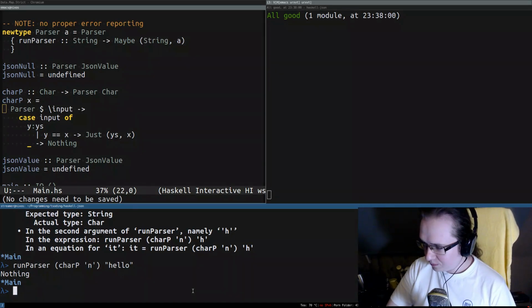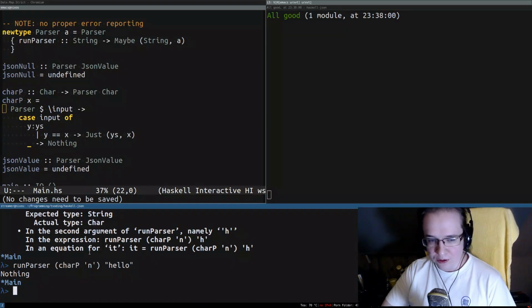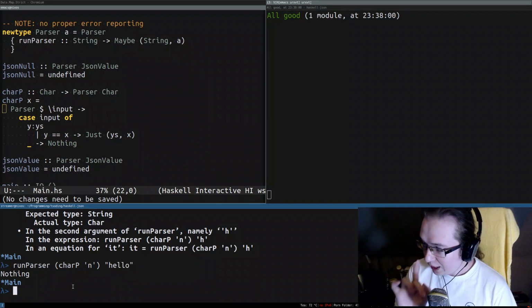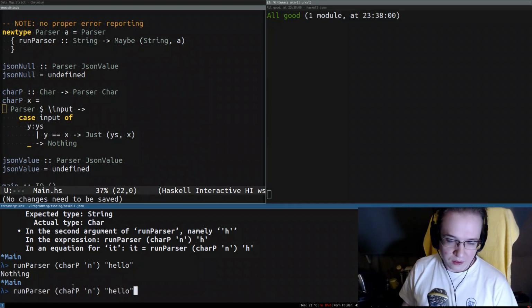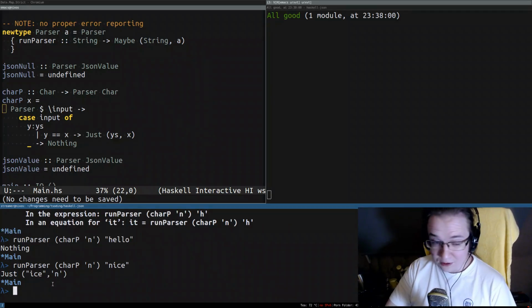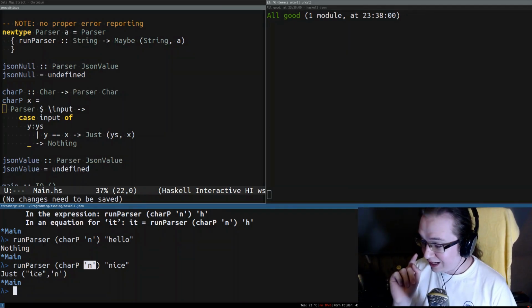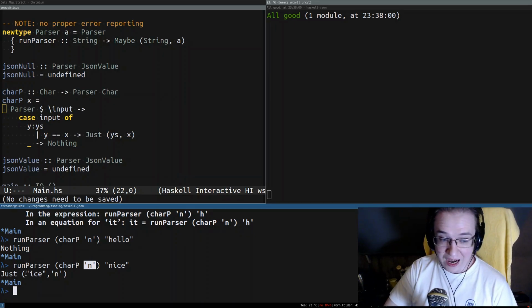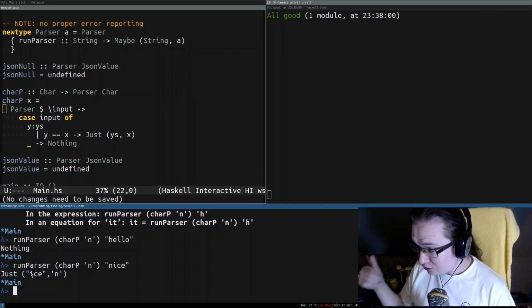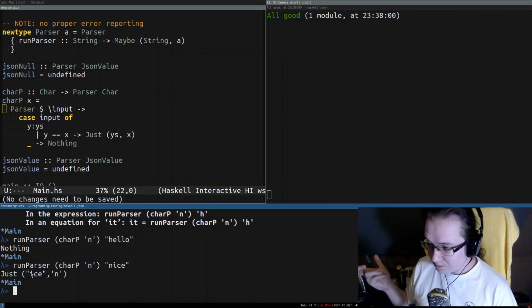And there's nothing. Why is there nothing? Why, when we apply a character parser that is capable of parsing only n to hello, does it say Nothing? Because there is no n as a first character. What if we put nice here? It parsed it. As a result of the parsing, it returned n, exactly what we would expect to parse, and the rest of the input, that is the unparsed input, it returned ice. And that ice can be used for the next parser in the chain to continue parsing of a bigger expression. That's the point of it all.